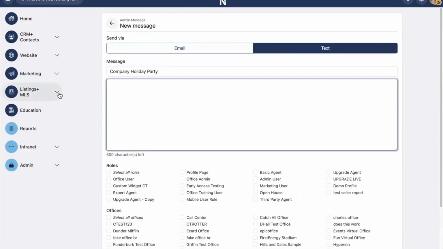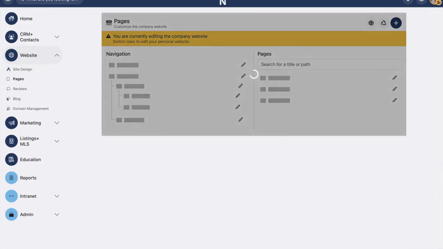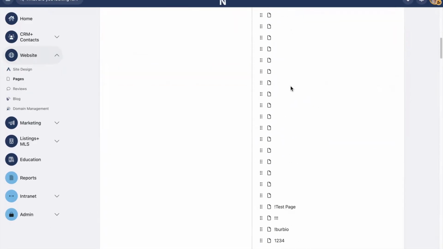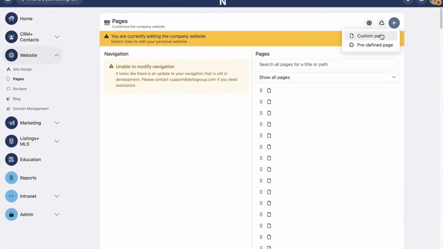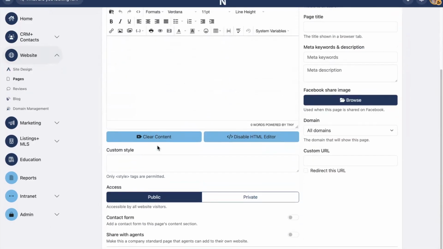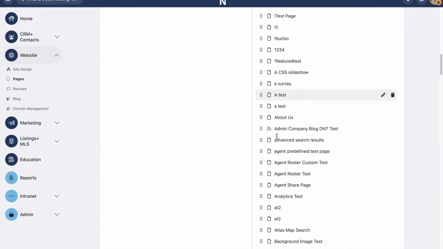Maybe you want to edit a web page on your company website. If you go to the website pages system, you'll see that you have the ability of seeing all of the pages on your company website. If you click on the blue plus button, you can add custom pages. And when you add these pages to your website, they're going to be visible on your brokerage website, which you can then control the navigation and access of your website.